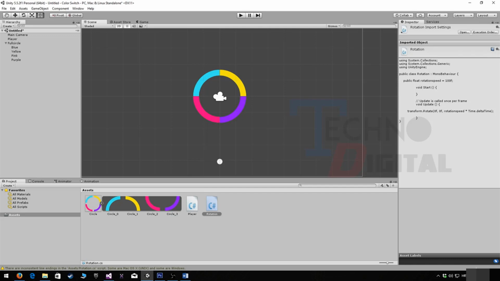So this is pretty much it for this lecture. I showed you how to rotate this circle and what the most important components are when it comes to rotation. Thank you for watching, and see you in the next video.